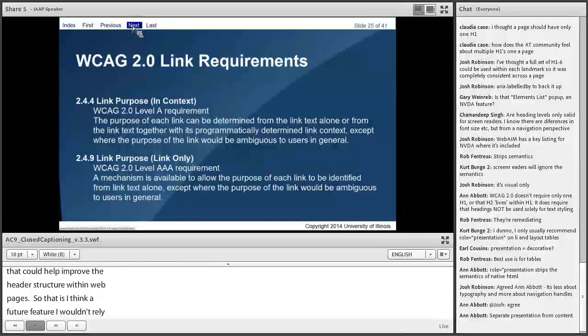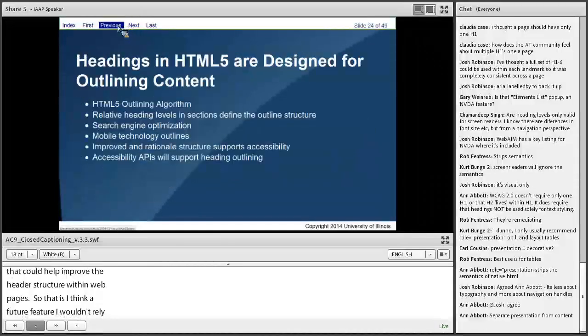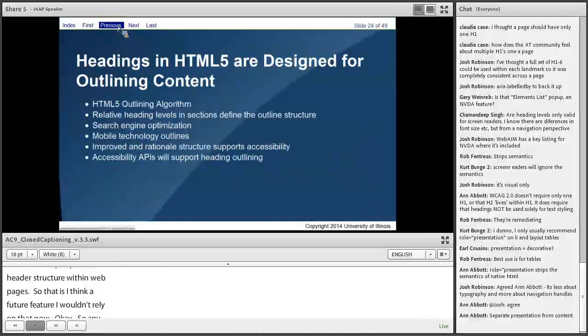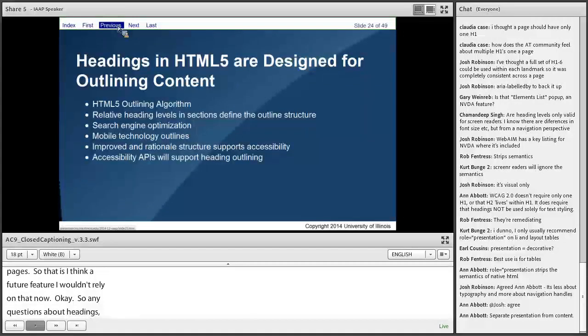Okay, so any questions about headings, sections, HTML5 before we go on? Ooh, wow, 11 o'clock already. We've got a cruise here. Okay.